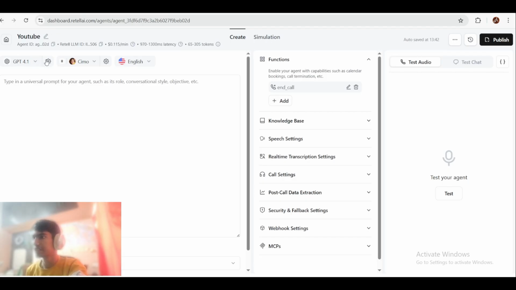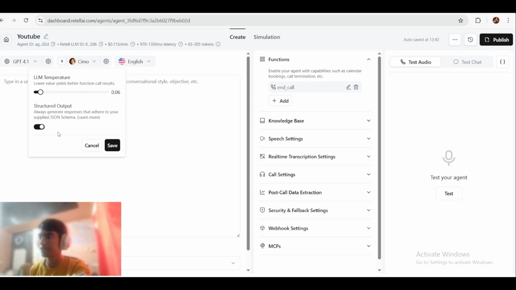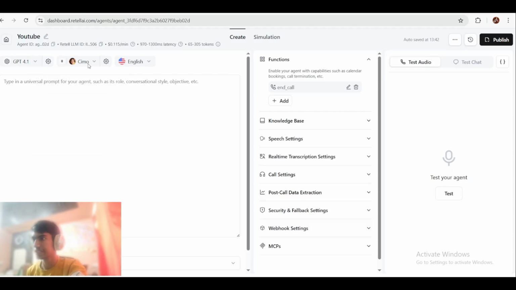Now let's just discuss this structured output. If you want the output to be in JSON, then you can select this. If you lower this, the better function calling will be, okay, and you can simply click here save.